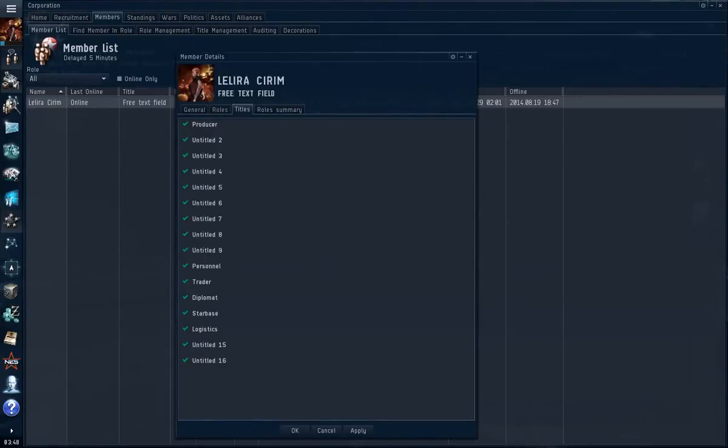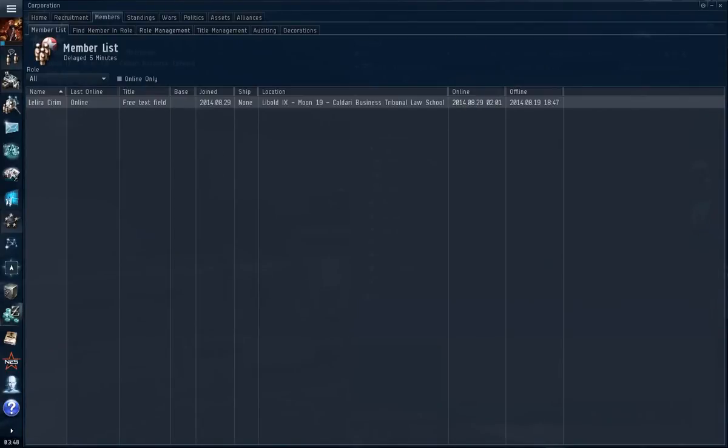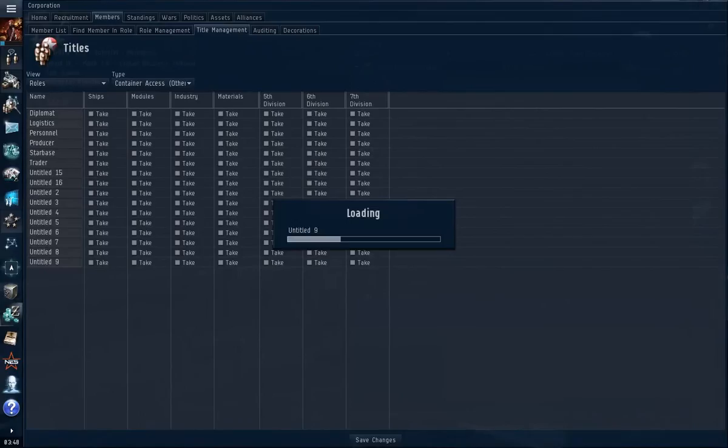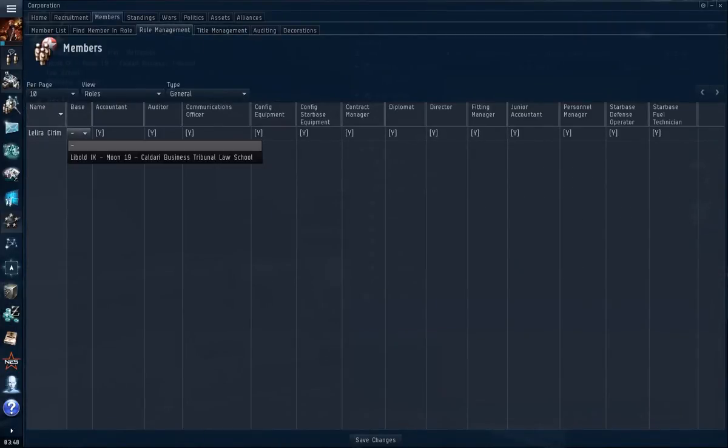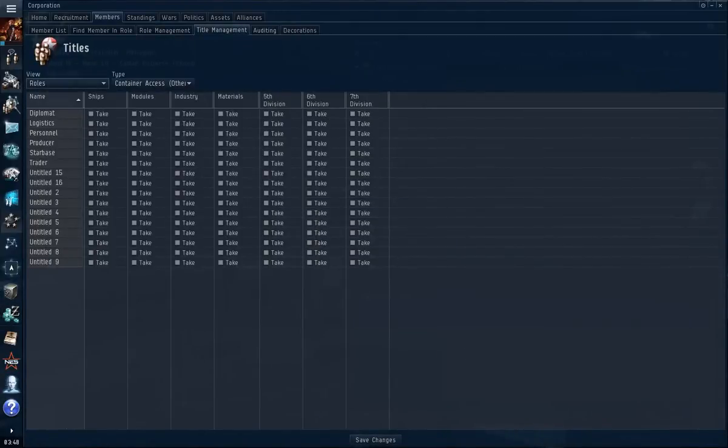All right, so again, if you're a director, if you're a CEO, you will tend to have a lot of these options automatically checked for you. And it's just a matter of either having an alt that you can test with if you're really paranoid, or simply asking people to be active and tweak their settings while they're online. That's also a possibility. So that is the fundamentals of title management.